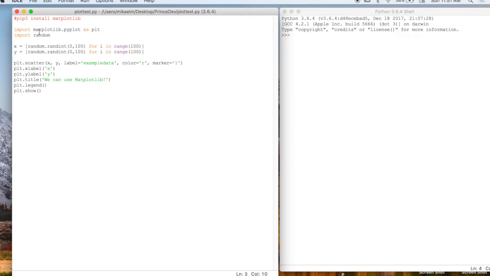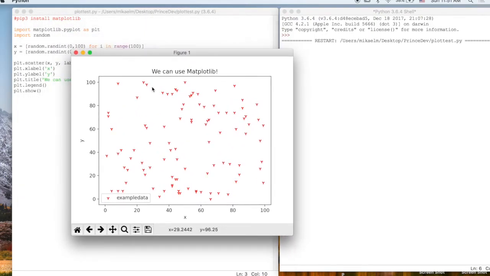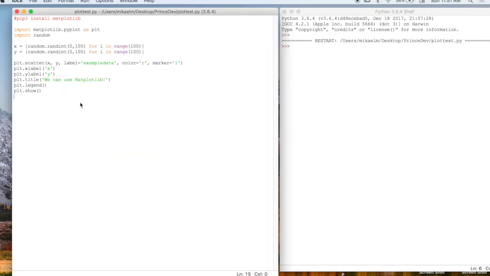So here we basically created a scatter plot. So you can see the title says we can use matplotlib. You can see the markers, the X and Y labels, and then you can see that the axis values were automatically scaled for us based off of the data that we have. And so, yeah, basically you can see how in 10 lines of code we were able to generate a pretty interesting scatter plot and actually configure some different attributes of the plot.